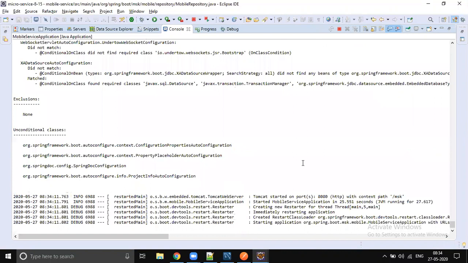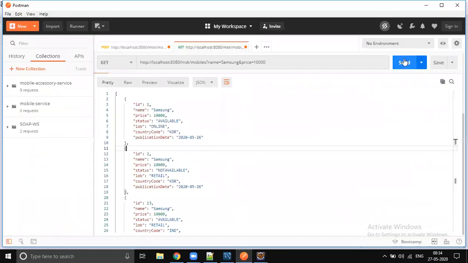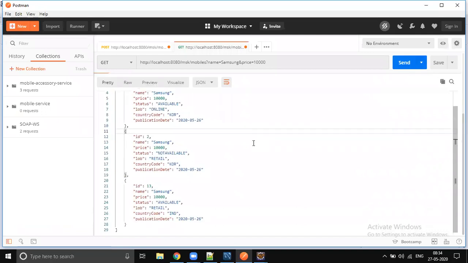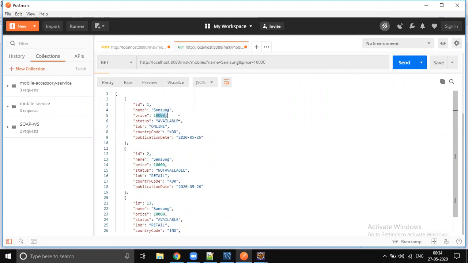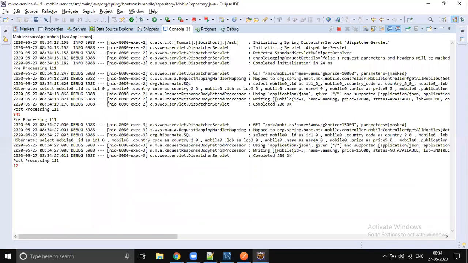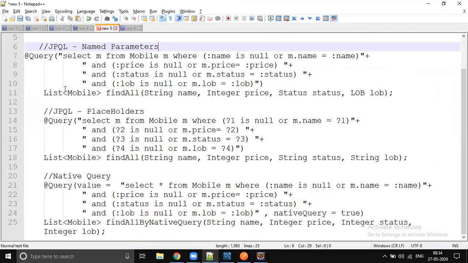Okay, so it's almost started. Now let's go ahead and send that. Okay, so it's working now, right? So you are getting all Samsung mobiles whose price is 10,000. If you send 15,000, if any Samsung mobile has 15,000, that will be returned. So this time we are using named query. Let's put those also back.